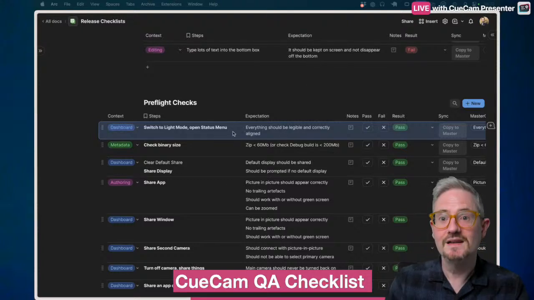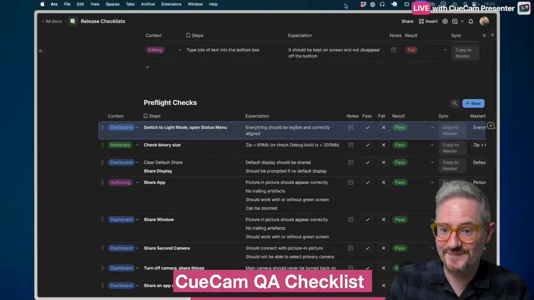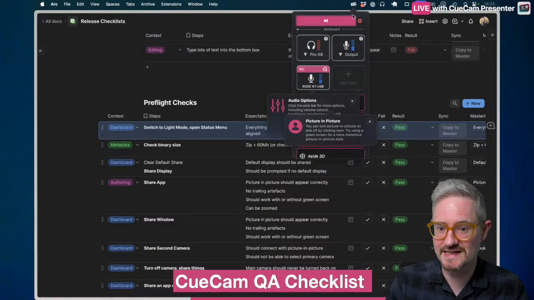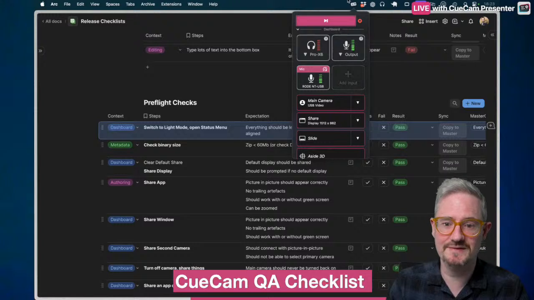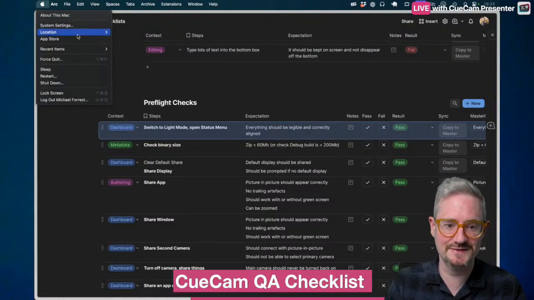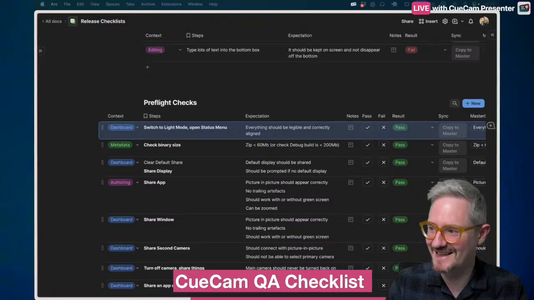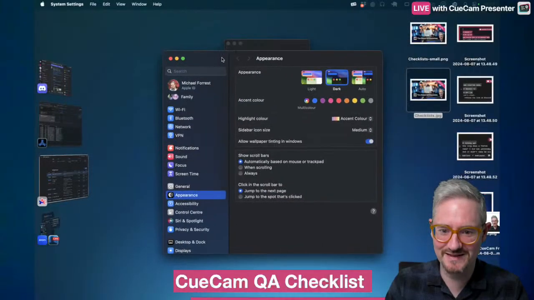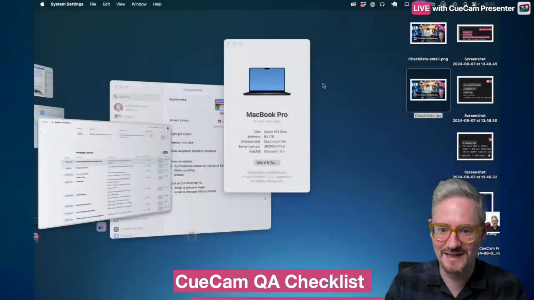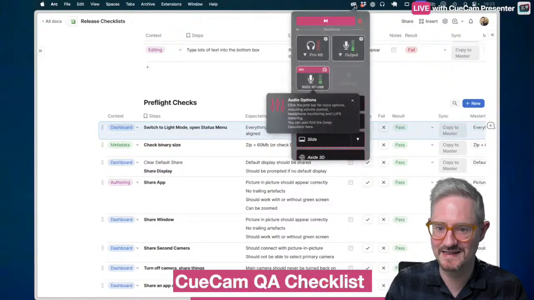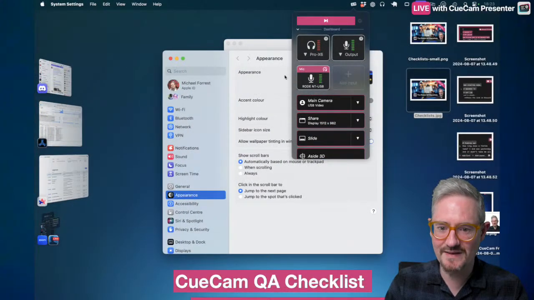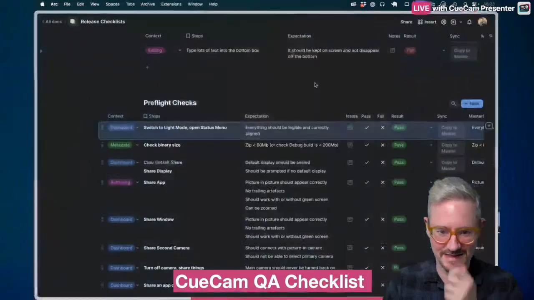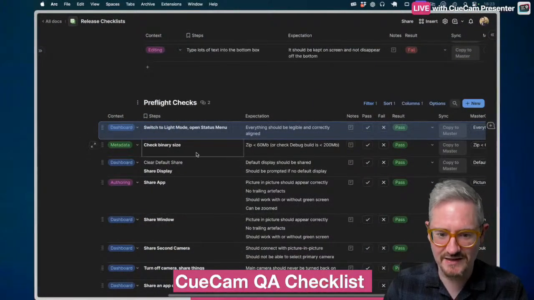So stuff like in CueCam you get this status menu, but I noticed that if someone was in light mode, it was in the wrong color. So now I go into system settings, I go to appearance, I switch it to light mode, and I check that this thing is still in dark mode. And then I just put it back because who needs light mode? And then I can check that off.